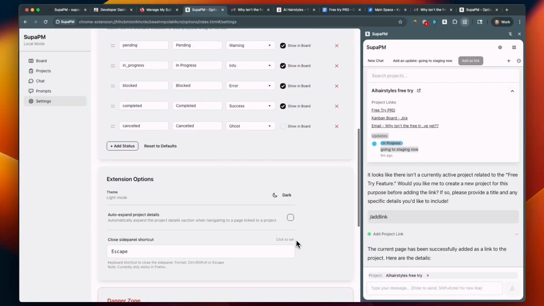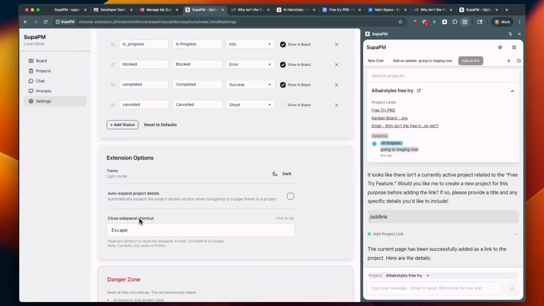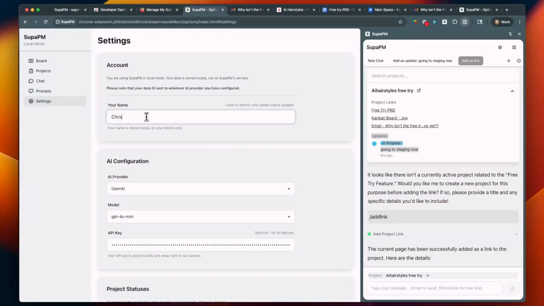These two bits don't work very well at the moment. I'm still working on the shortcuts to open the side panel, etc. And you can add your name. The reason I thought about adding your name is because in the future, if you do have a team working on this, you might want people's names, but it's not necessary right now.